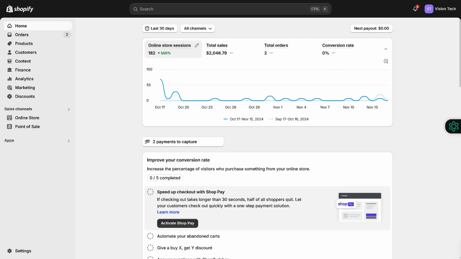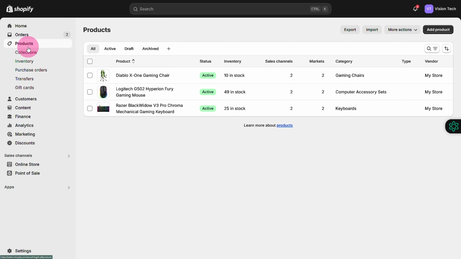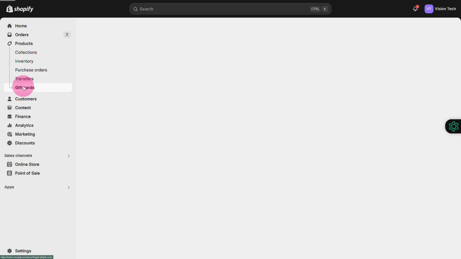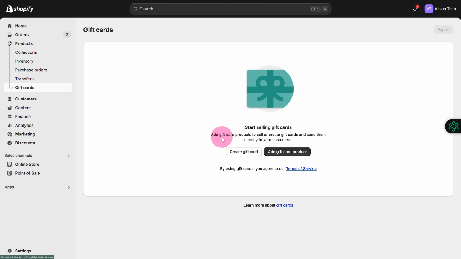This is pretty easy. What we need to do is, first of all, head over to our products section, and here we have multiple different options. So we're gonna head over to gift cards, and you can see we have two options: create gift card, and add gift card product. So let's just say you want to simply create a gift card.